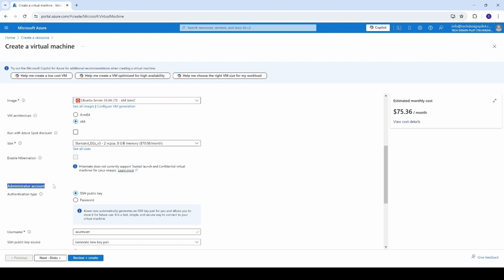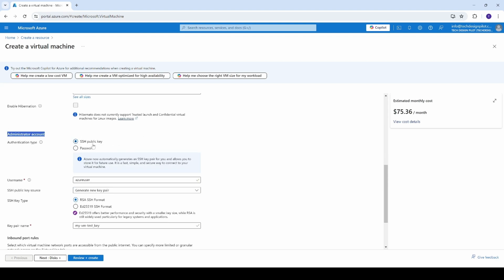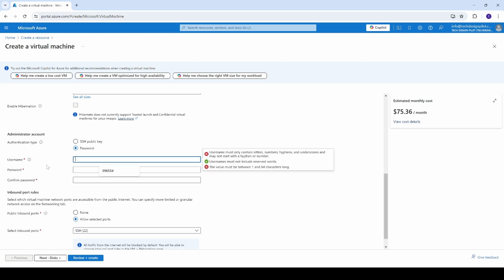Then from the administration side, you have to have an account. So either SSH by a public key or use a password. It depends on how you would like to configure your machine. You can just use a key or you can use a password and a username. So to do that, you just need to configure a username.